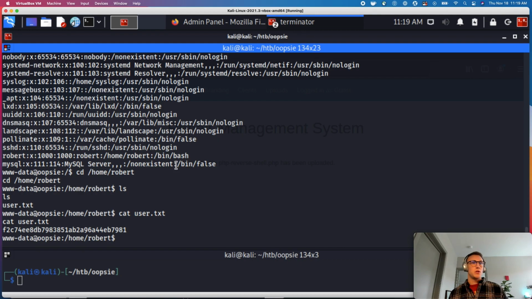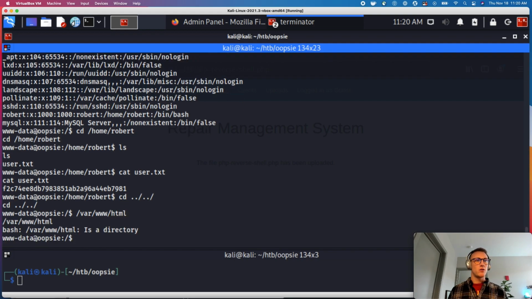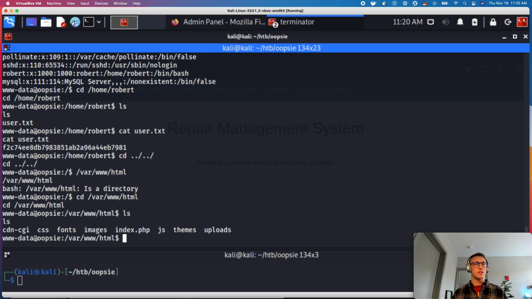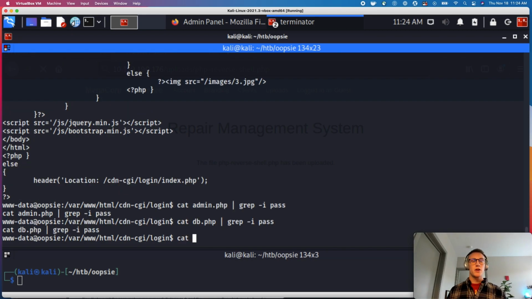And now what we want to do is try to log in as the Robert user. So if we go back to where we were previously, which was /var/www/html. Oh, I just typed that in. So we want to cd to /var/www/html, and then check out what's in here. So we want to cd to, I don't know, where we were just at. Let's see that cdn-cgi directory. That looks pretty interesting. Let's check out that. So let's try to cat out db.php.